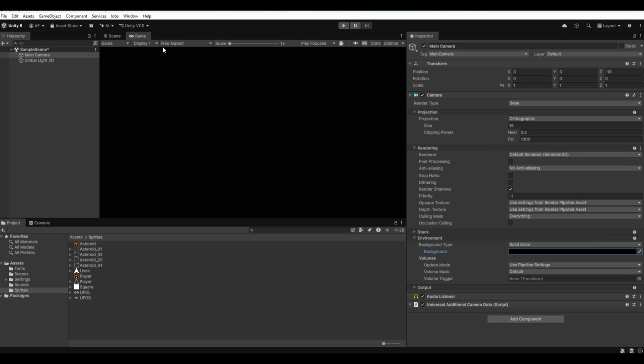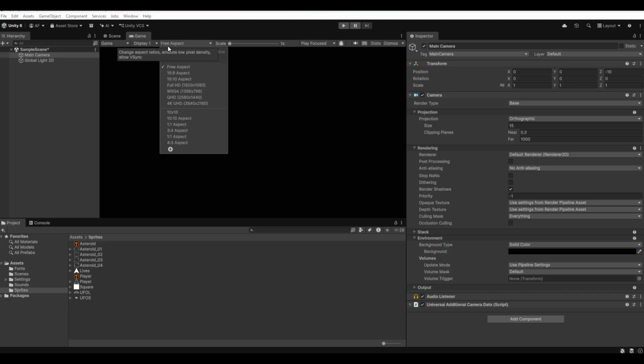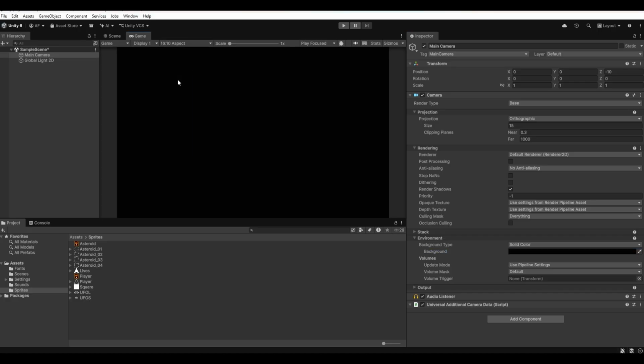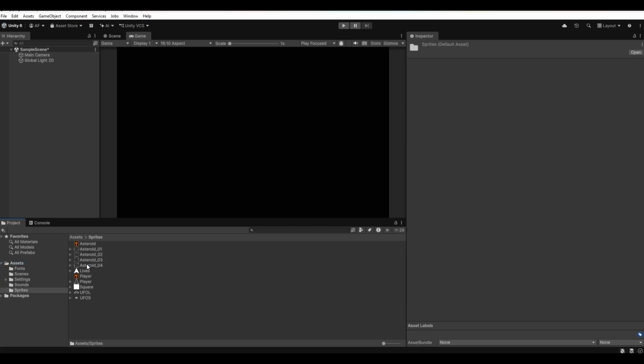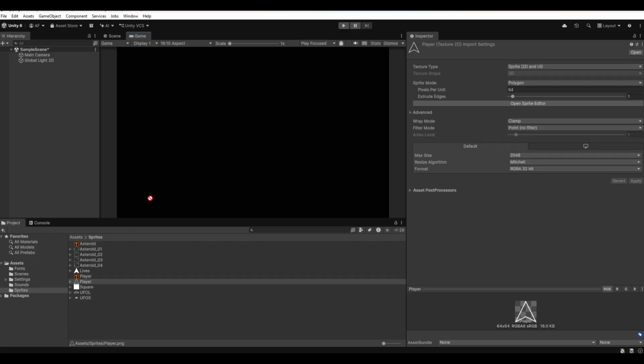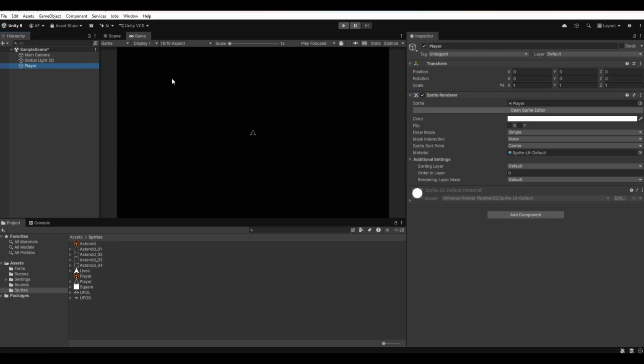So that's good. In the game as well, let's set that from free aspect to 16 by 10 so that we've got some consistency in our size. And then next, if you've downloaded our assets here, so we've got our fonts, our scenes, our settings, our sounds, and our sprites. In our sprites folder, you should find the player. And you can drag him in. I guess I'll just throw him in there. And there he is, okay? So if it's a little small, you can change the scale or play with the size of the camera, whatever you like. We'll go with this here.